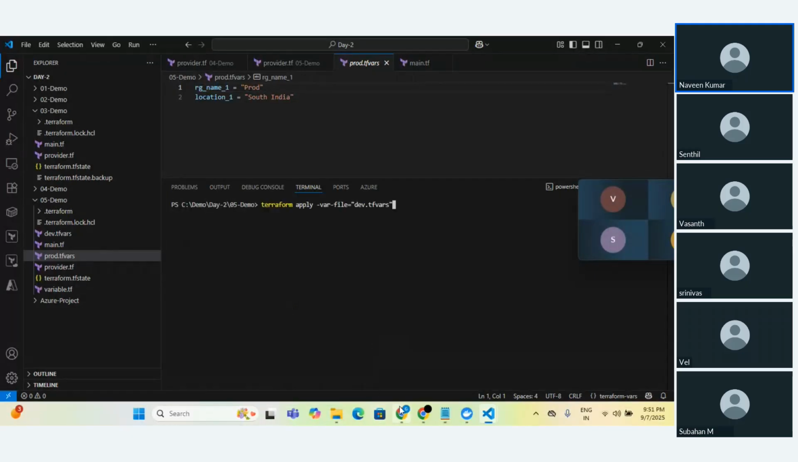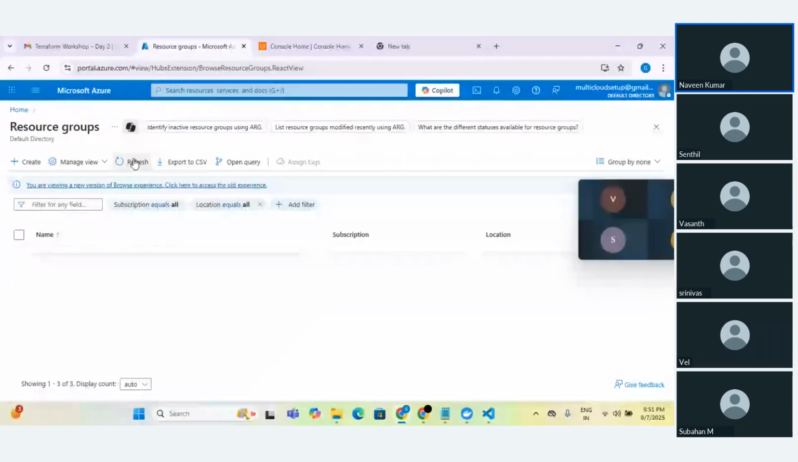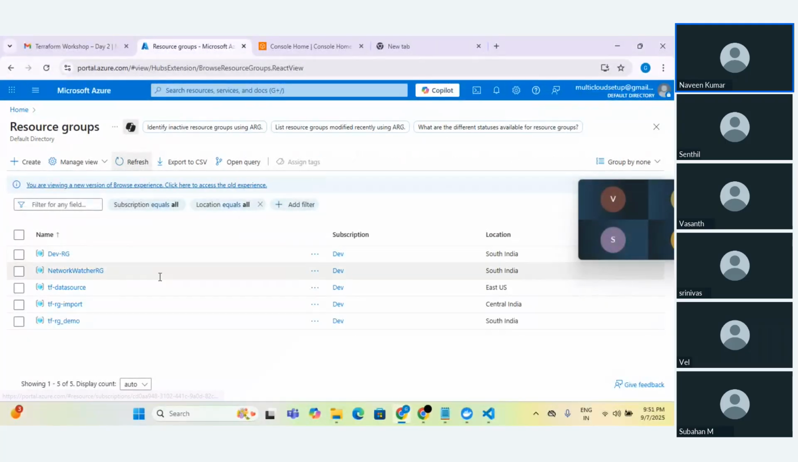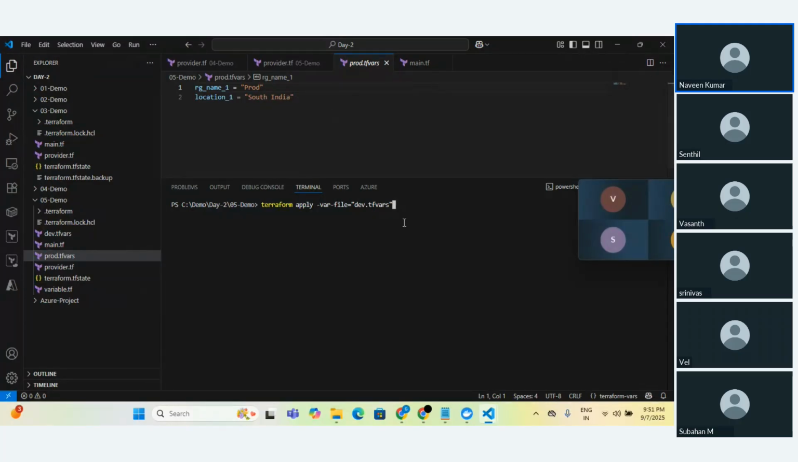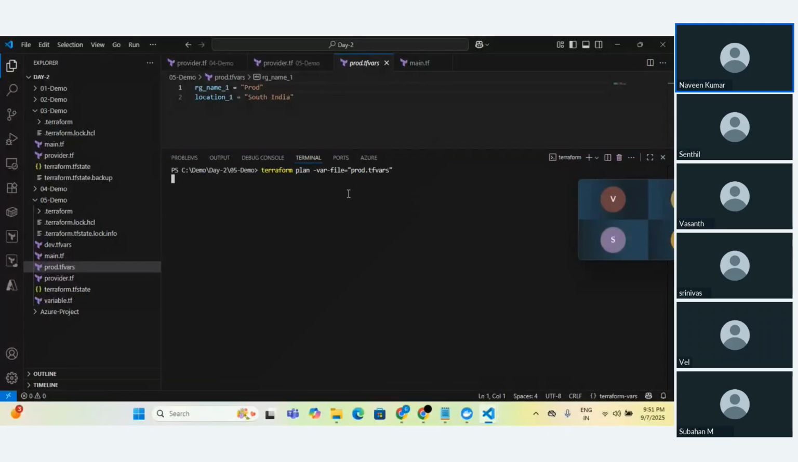For example, now if I go and check the resource groups, I'll have dev rg, which we just created. Now if I change this to prod, instead of apply I'll just do plan, because we don't want to apply. I just want to see what is going to happen. And probably after that I'll destroy it, because we are going to manage these two things from this same code. That's the whole objective.